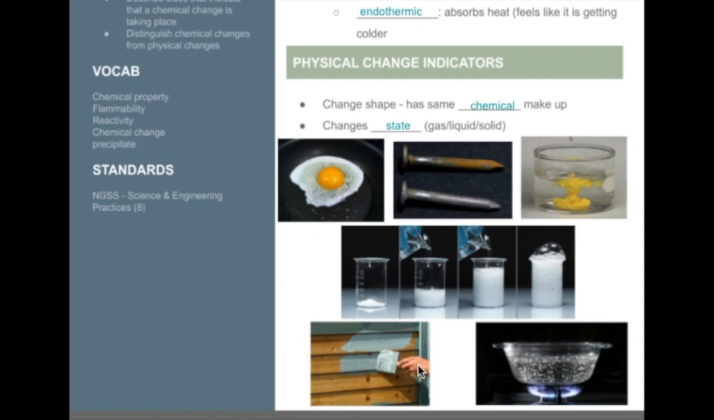For this one, we have green paint, and we paint the wooden siding. The wood is technically changing color, but it's not a new color. The paint was already green. Whenever it's added to the siding, the paint is still paint. The wood is still wood. This is just a physical change.